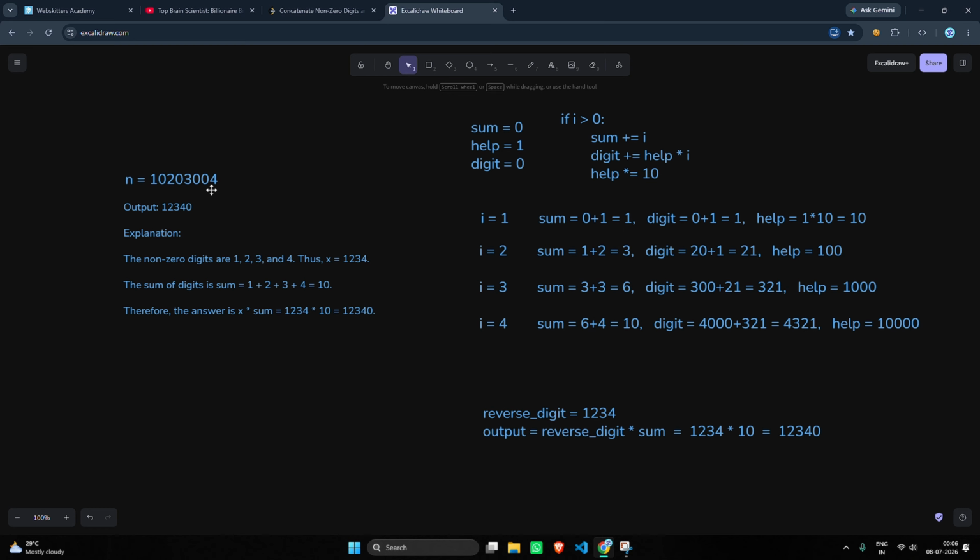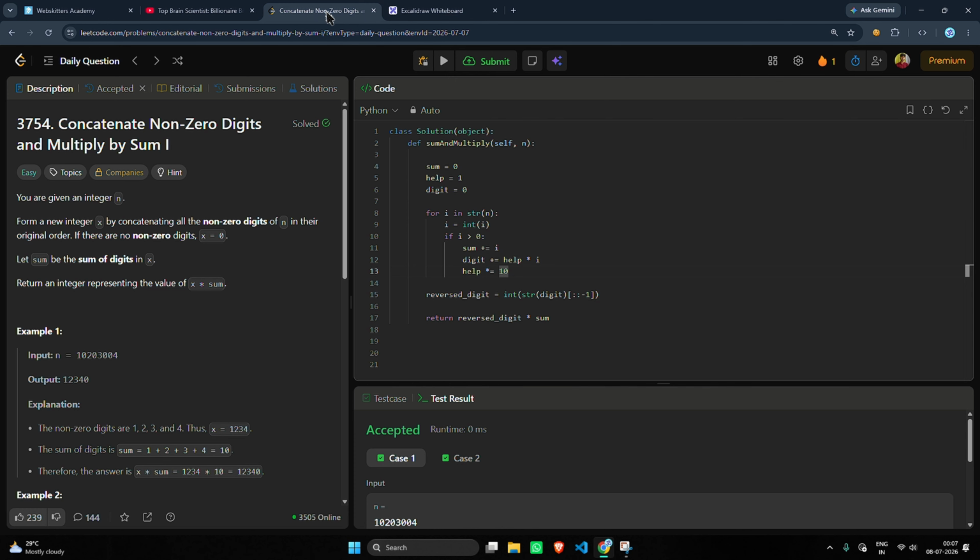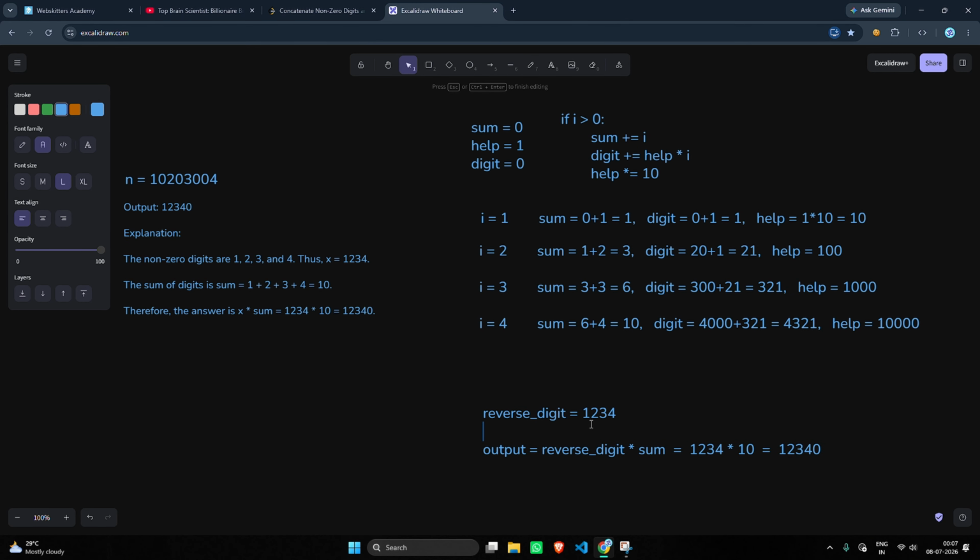Now i goes to the last index, which is 4, so the loop is closed. At this time we have digit 4321, but we need 1234, so we simply reverse it using this. First we convert the digit into a string, then reverse it, then again convert it into an integer, and then simply return the output. Return the reversed digit, which means this 1234, into sum, which is calculated as 10. So 1234 into 10 is equal to 12340, which is the output.